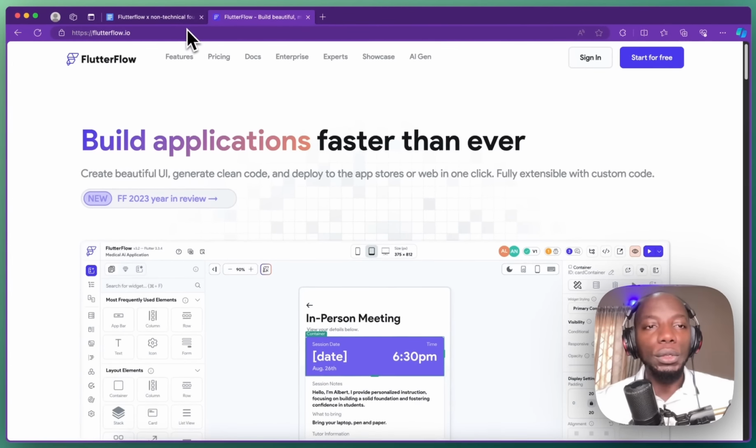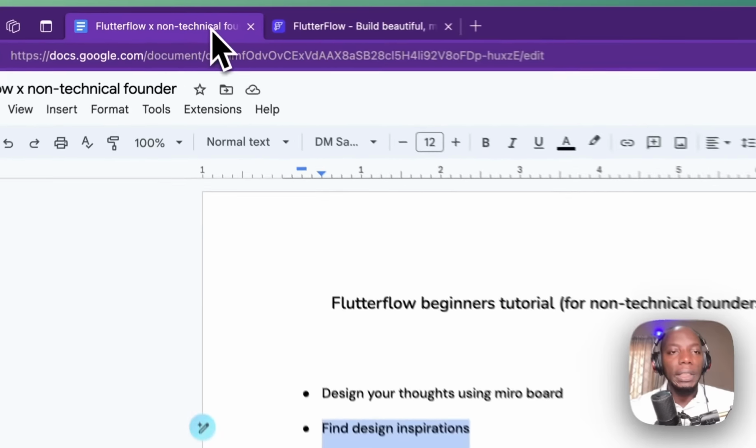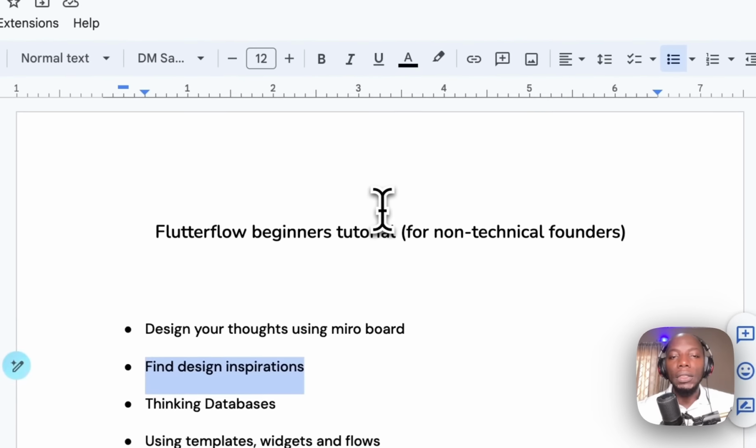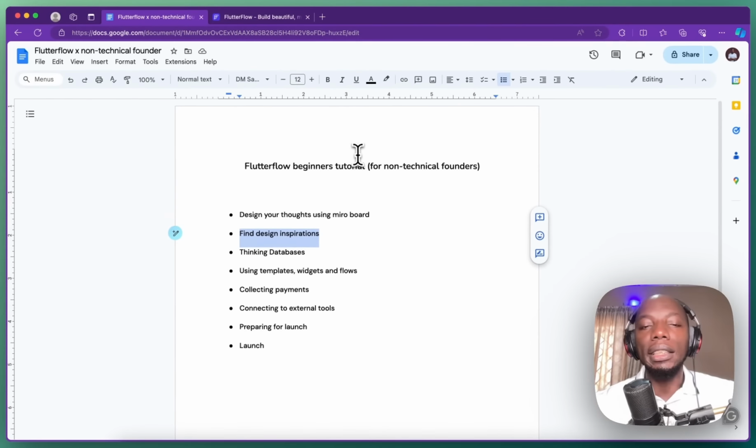So this is a Flutterflow tutorial for non-technical founders. If you are a non-technical founder, you've never designed anything in your life before, but you have that idea in your head and you say, okay, I'm going to build an application, or I'm going to bring my idea to life, then this tutorial is for you.